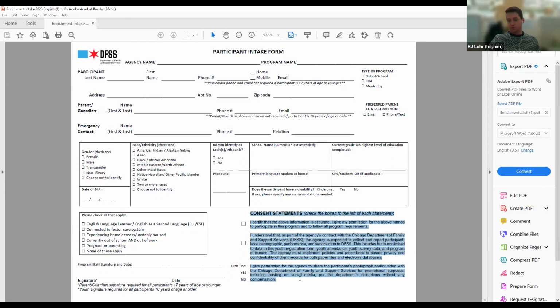The other piece that's really important is that we're capturing permission for their photographs or videos to be shared with DFSS. Sometimes we might ask you all to share pictures of your programs with us. And we've got our communications team down here that loves spreading the good word about what our agencies are doing. We just need to make sure on our end that we're only receiving pictures from young folks whose families have given consent for DFSS to receive those images and photos. So this consent piece is the really important piece that's been updated since last year.